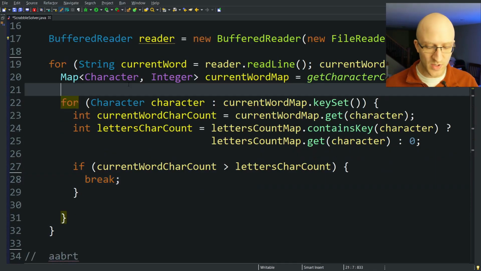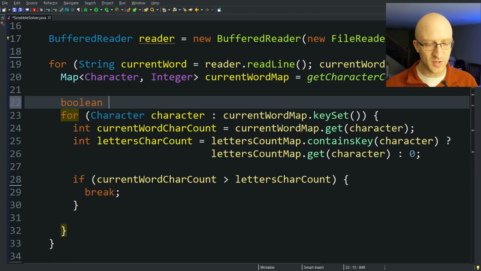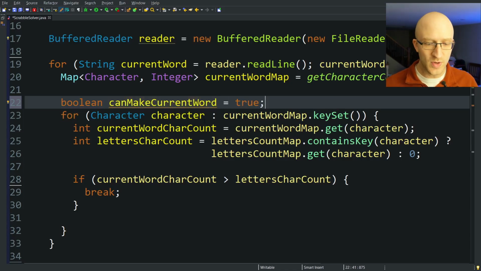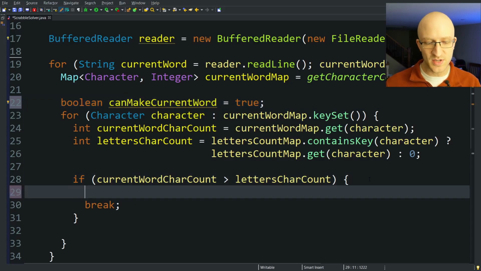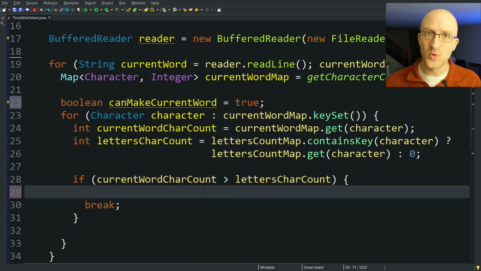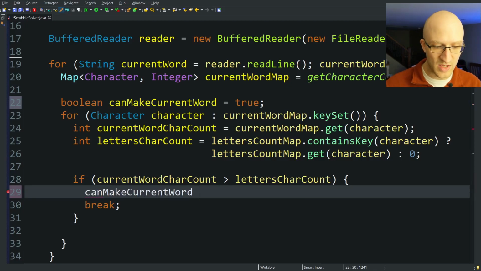And on that note, we're going to need another Boolean variable created here so that we can know when we come out of this loop whether it had this problem or not. So we can just call it Boolean canMakeCurrentWord, and we're going to initialize it to true, but then if we run into a situation where we require more of a certain letter than we have in our pool of available letters, then we will set that to false. So in this situation, canMakeCurrentWord equals false.